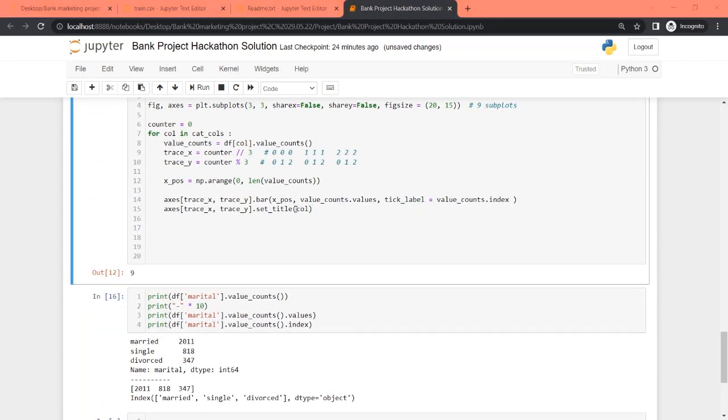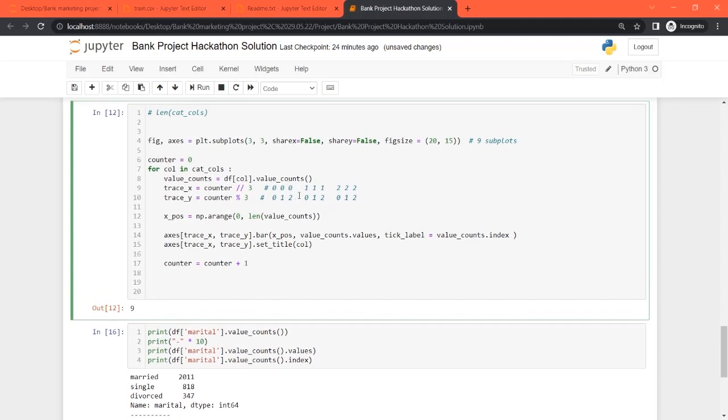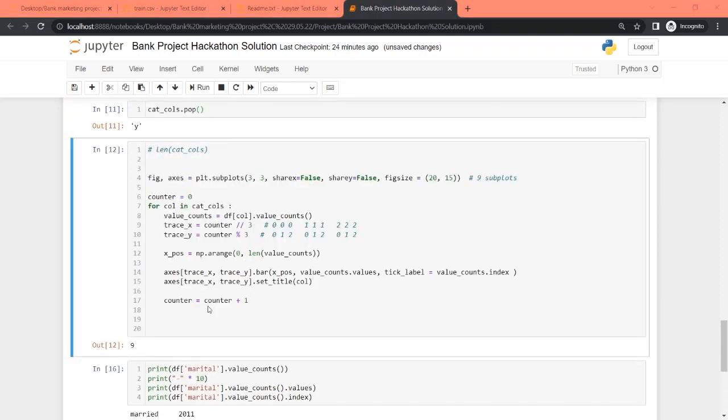Finally, we are going to mention counter is equal to counter plus 1. Otherwise I will not get the 0, 0, 0, 1, 1 pattern. The counter will keep increasing from 0 to 9, and the numbers are going to change over here. Okay, this is the function you can write. And finally, plt dot show.